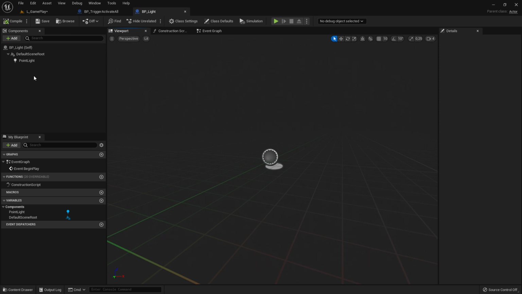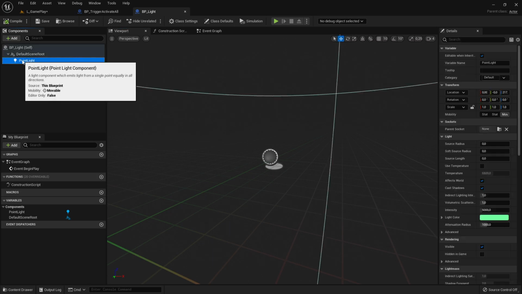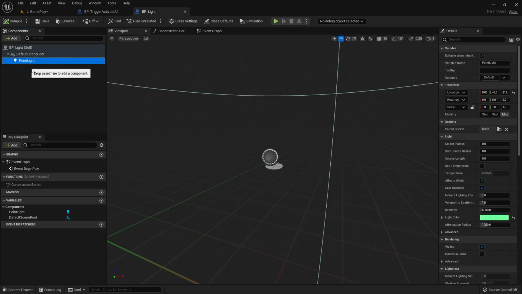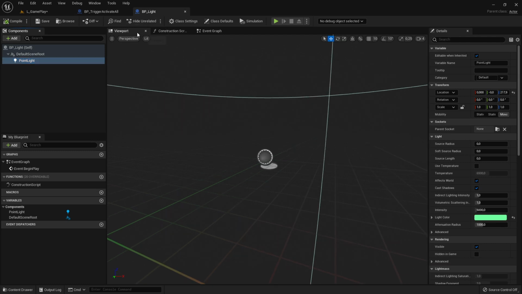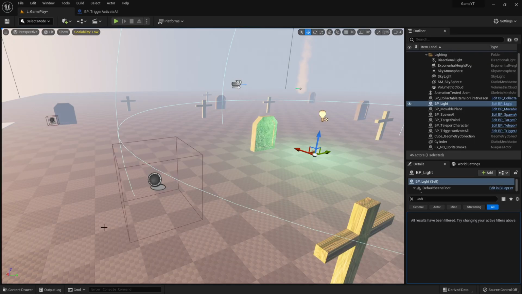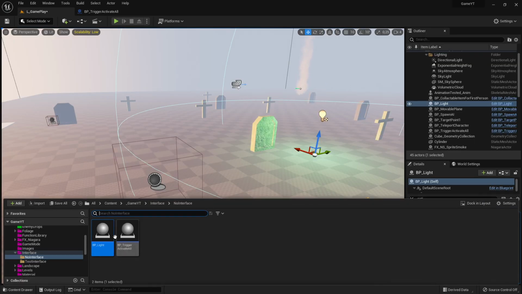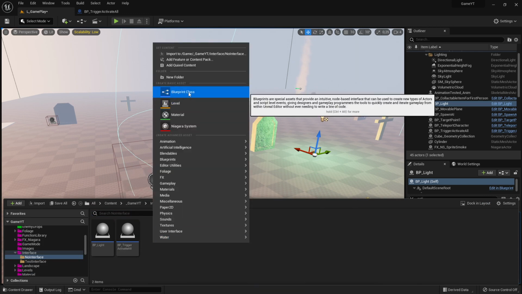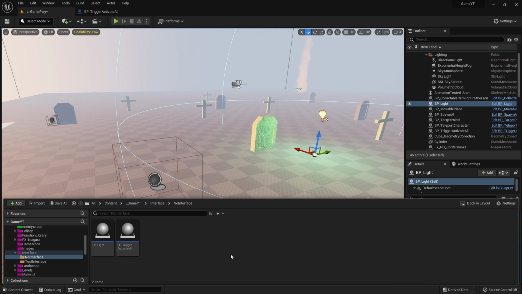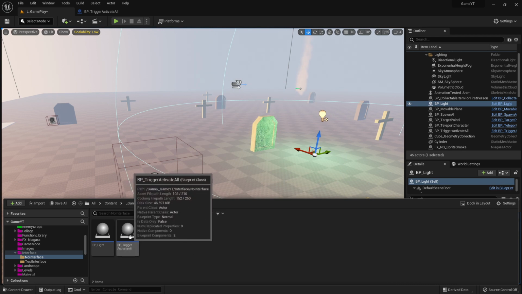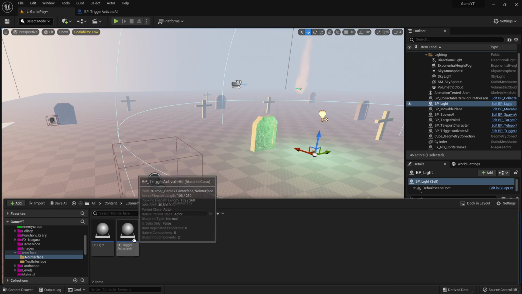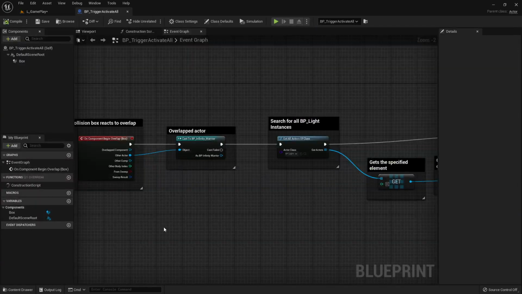In the viewport, on the left side in components, I just added a point light. That's it, no more, no less. So this blueprint is very simple and straightforward. After this one you can close this, and then you go to your content browser, right click and create another actor. Both are blueprint actors. And then I created this blueprint actor trigger box, and I called it trigger activate all.